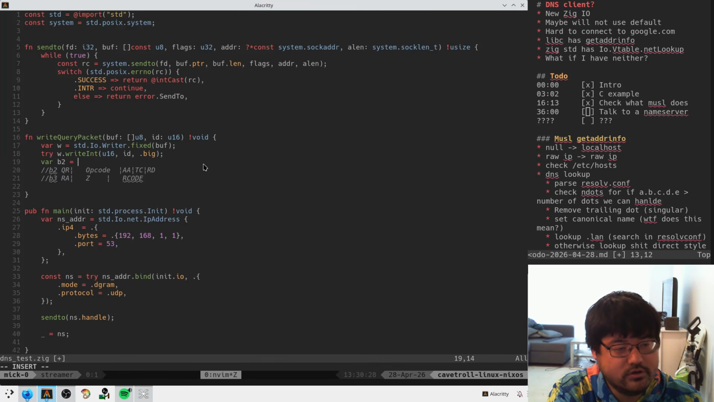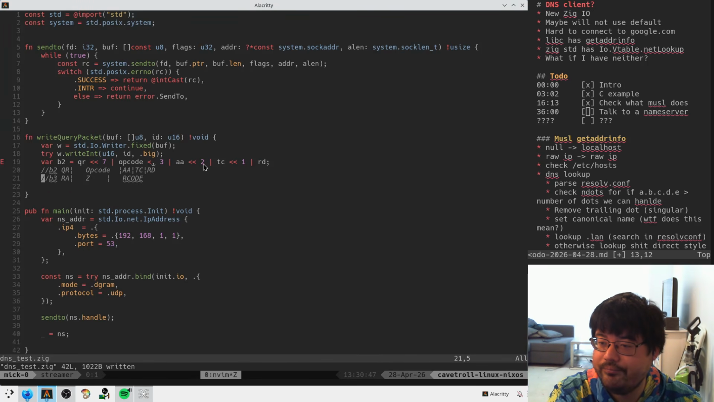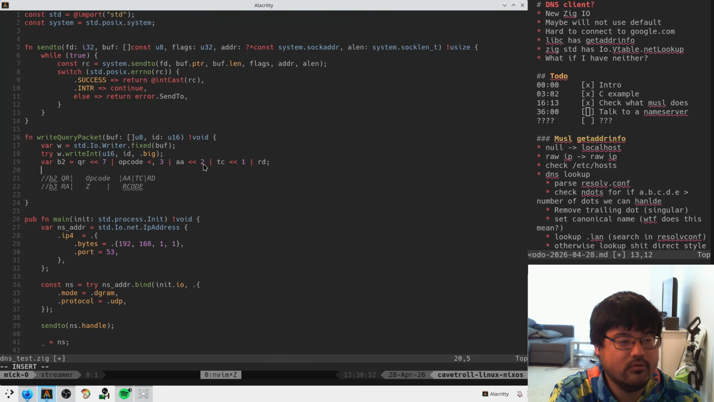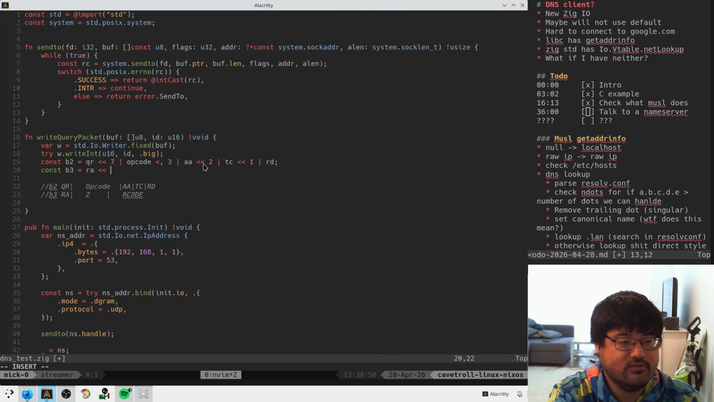So var B2 is QR shift left by 7, plus opcode shift left by 3, or AA shift left by 2, or TC shift left by 1, or RD. That's what we're looking at. Okay. B3 is RA shift left by 7, and then what is Z, shift left by 4, probably, and then RCODE, probably. I think it's like this. Something like this.